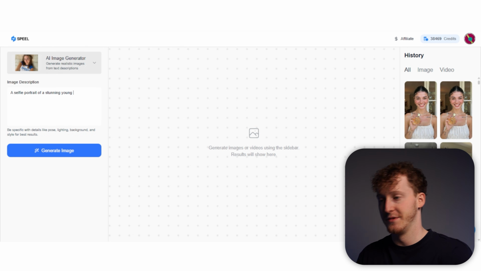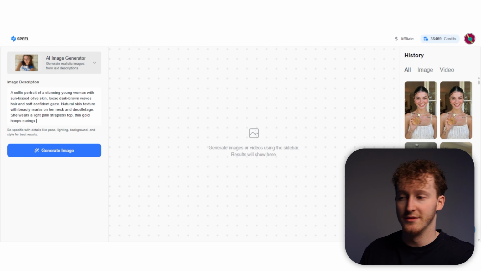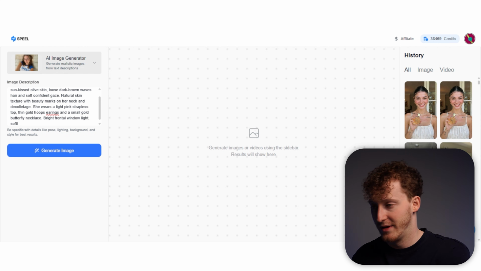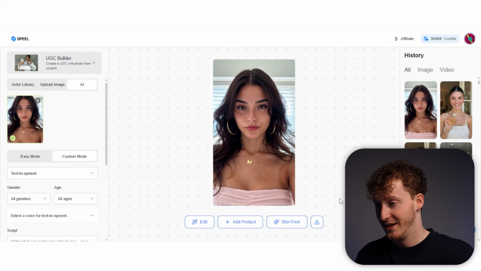You can type in something as simple as man taking a selfie in the park, or you can add details if you have a specific preference for age, ethnicity, outfit, all of that stuff. Just type it in here, click generate, and in 30 seconds, you'll have something that looks like this. I mean, look how realistic that looks. It's just insane.